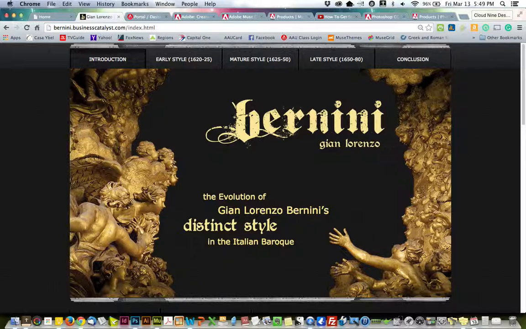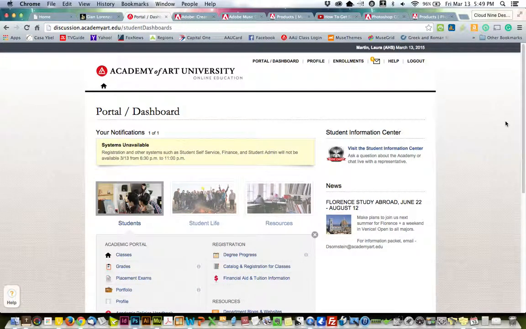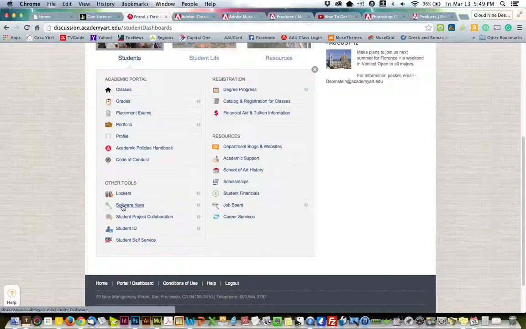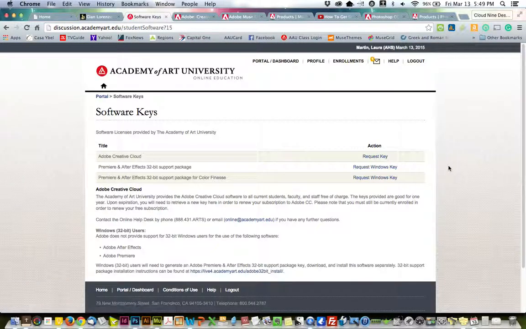So let's start with Adobe Muse and Adobe Photoshop, the 2 programs that you'll use to create this presentation. First, if you're a student at the Academy of Art University, you log into your page and go to the portal dashboard and then scroll down to software keys. When you click on that link, you will be able to download and request a key for Adobe Creative Cloud.